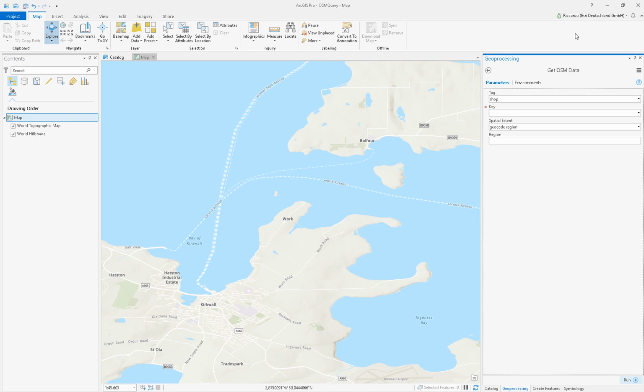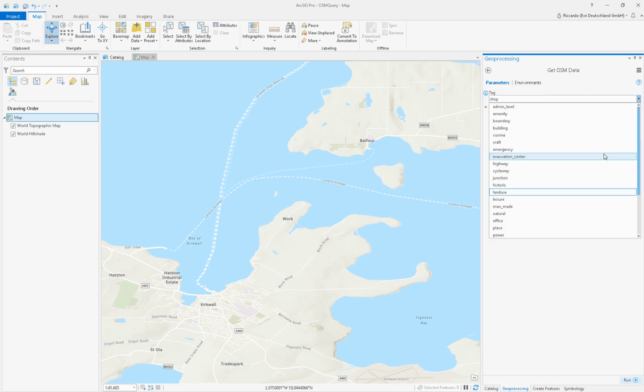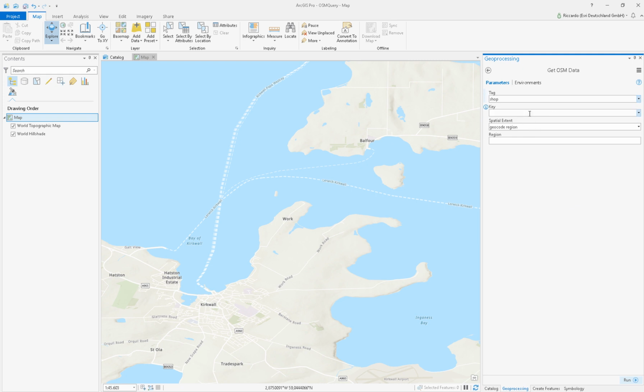In this short video, I would like to show you how the OSMQuery toolbox works. First of all, you need to define a tag. There are several tags already implemented here, and I would like to search for shops. And which kind of shops? Of course, not alcohol, but we are interested in bakeries.